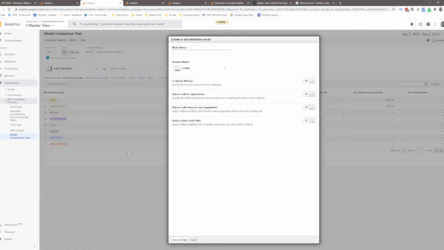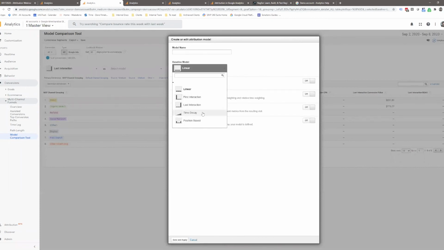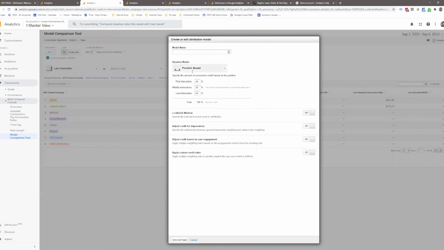With this, the baseline model is linear, but you can do something like position-based, where the first and the last interaction are weighted heavier. This assigns percentages, which is saying that the very first interaction with your brand is just as important as the last interaction, and the middle interactions are kind of just the meat and potatoes, not going to weight that entirely.